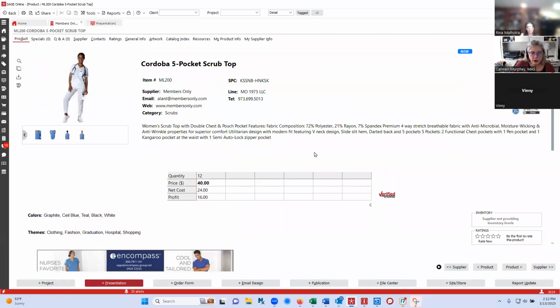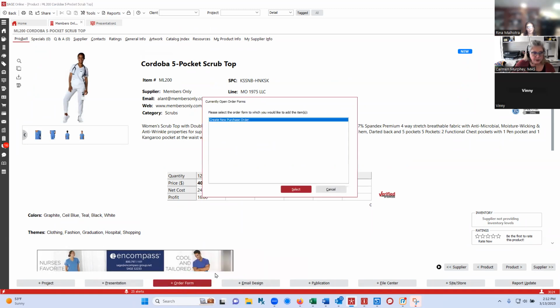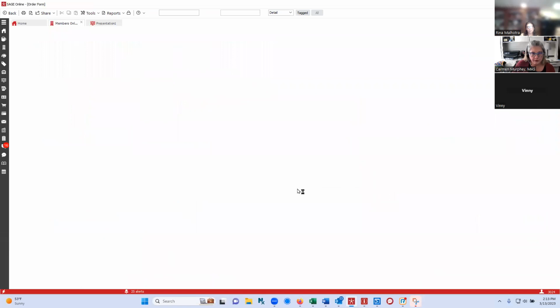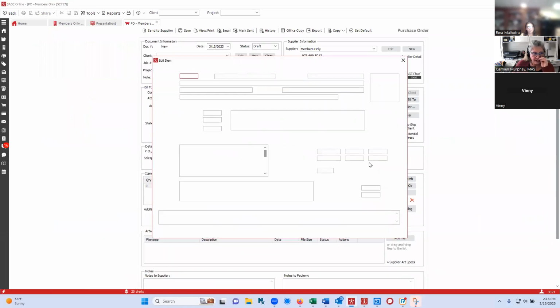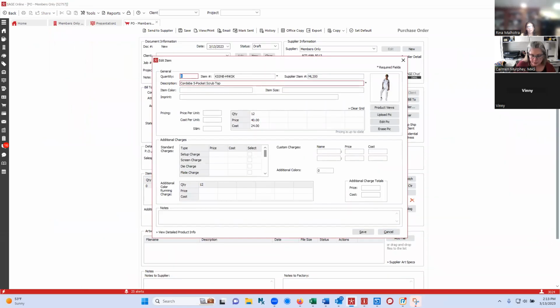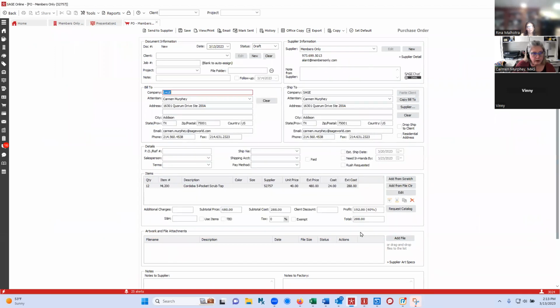Now, if they wanted to go ahead and create a purchase order, right here underneath order forms, I would click in there and I would just click on purchase order. And they can actually customize their purchase orders, maybe based on what kind of organization they're dealing with. Let me just put 12 in here. Preview.